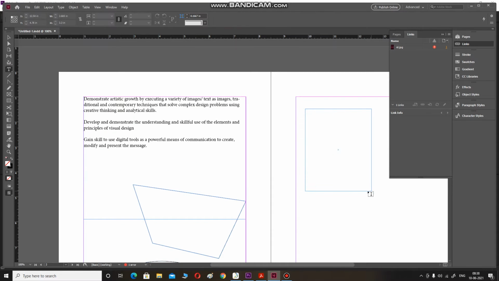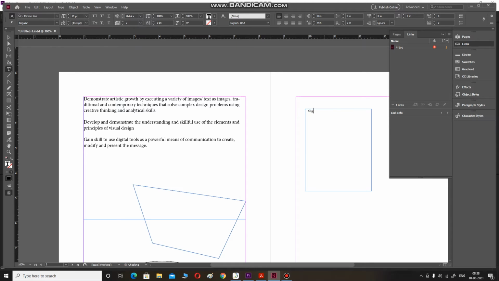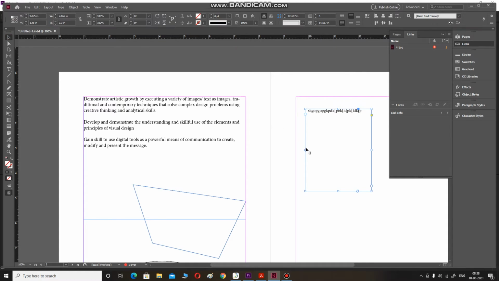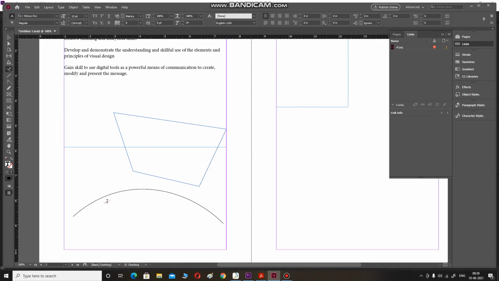Type tool. The Type tool is used to create text frames. These frames are where you type text. The frames are also resizable and movable. Type on a Path tool. The Type on a Path tool is used to type on an object's path.